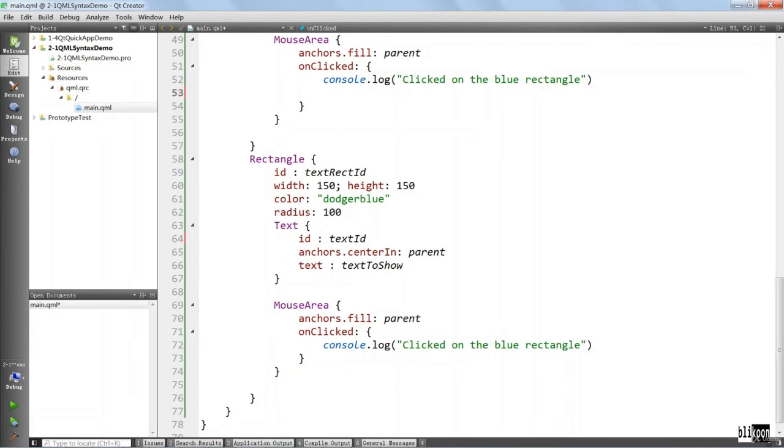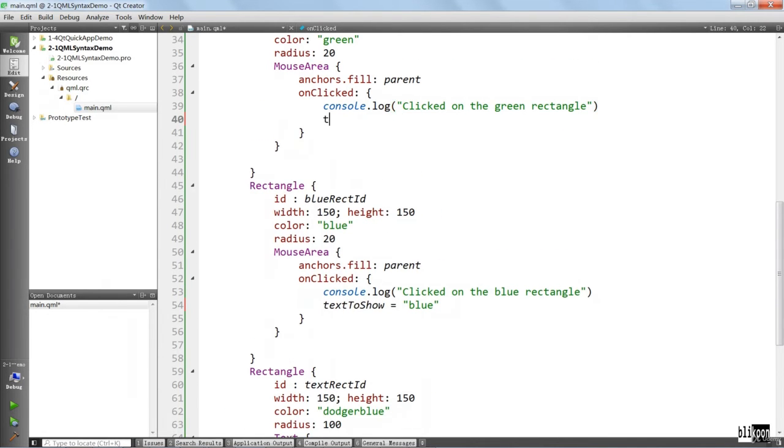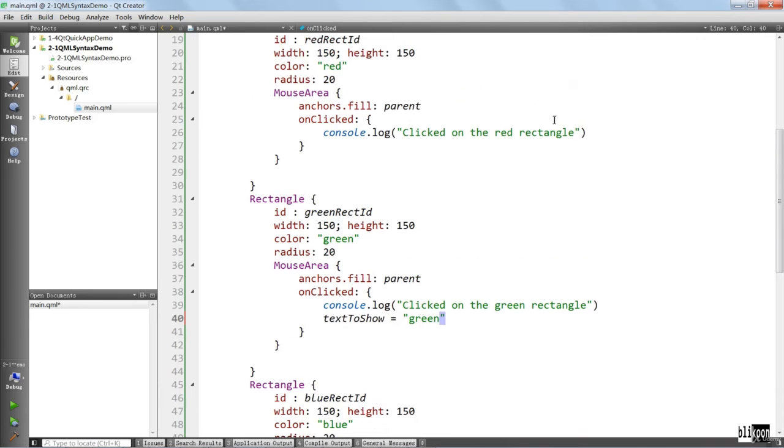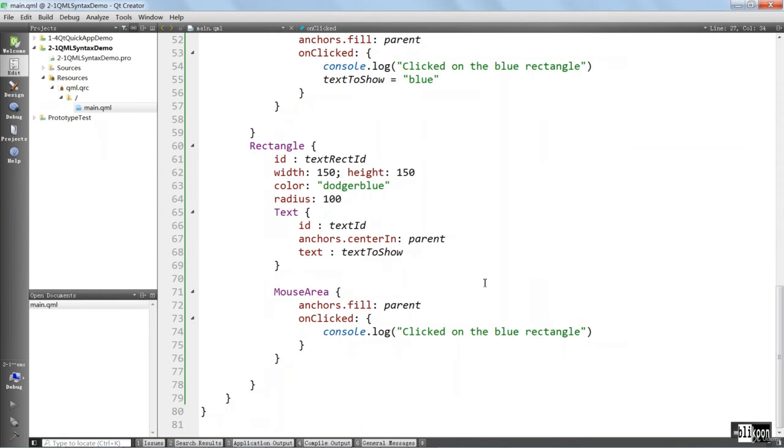Okay, so we're going to say here textToShow equals red, blue, because this is the blue rectangle. Here we're going to say textToShow equals green, and here we're going to say textToShow equals red. Let's run.